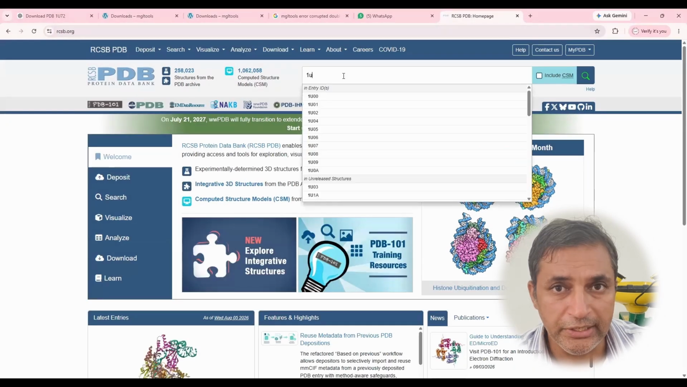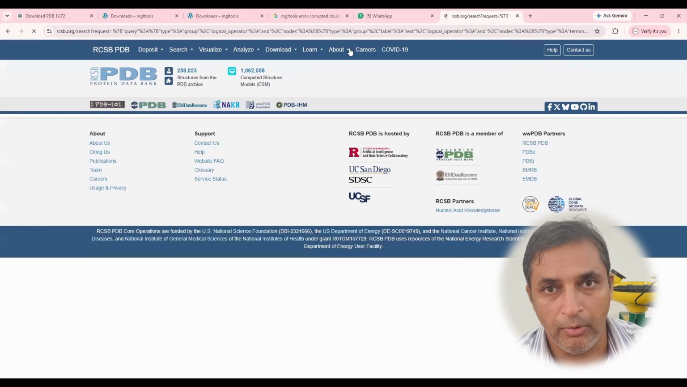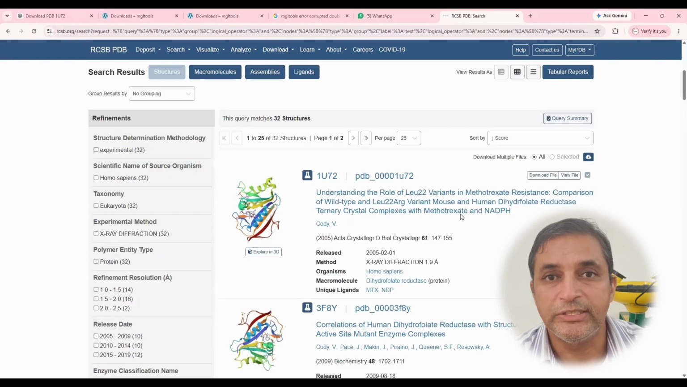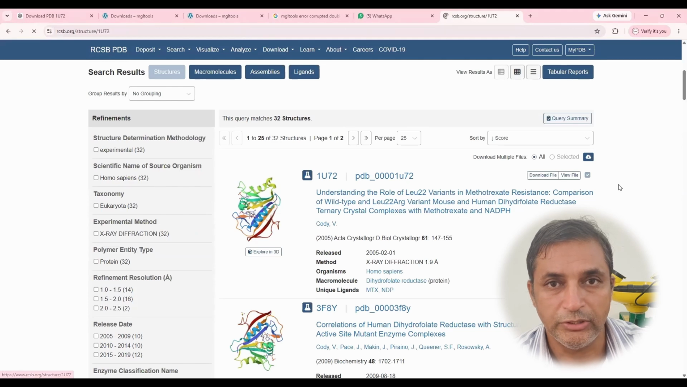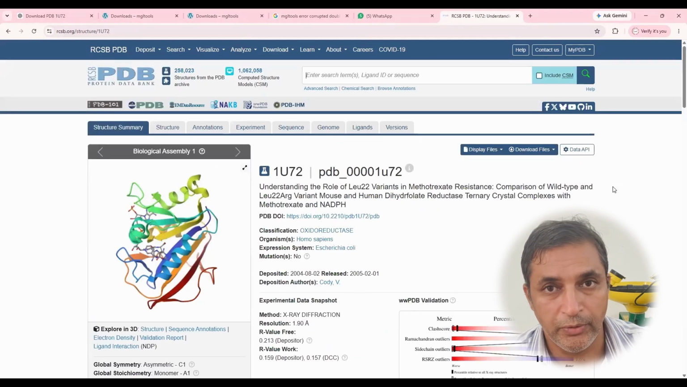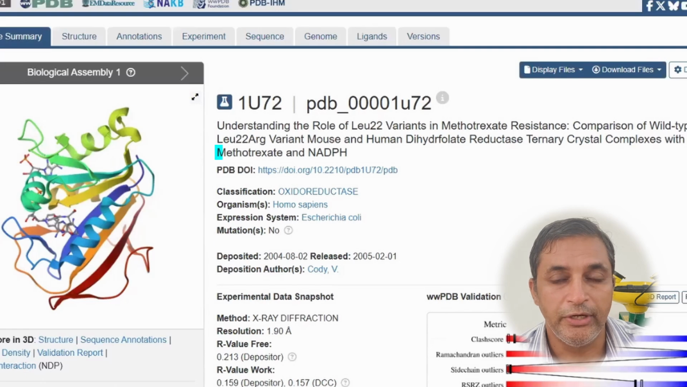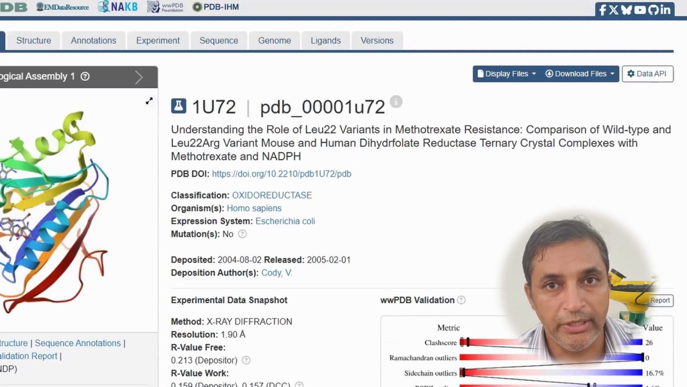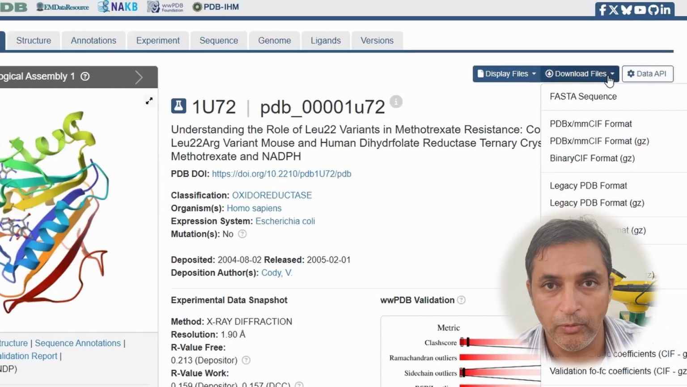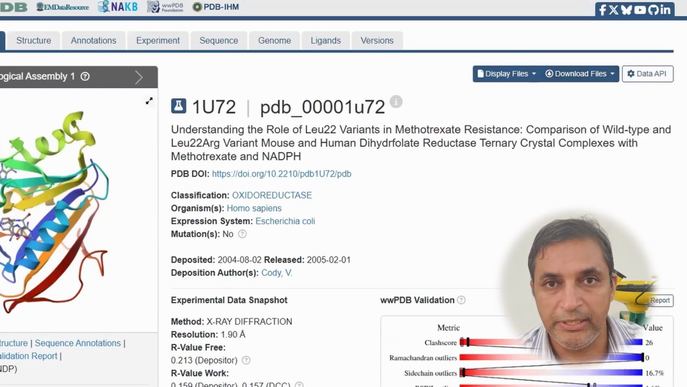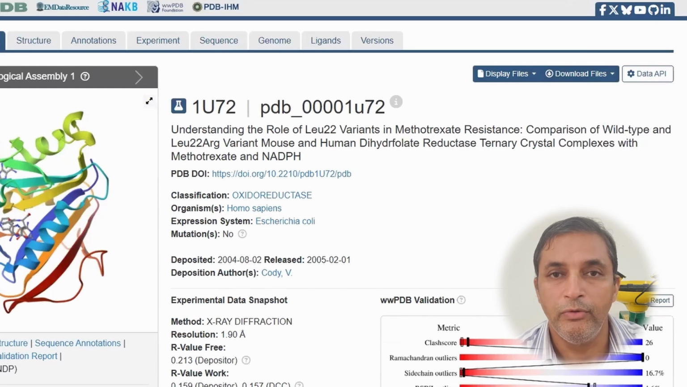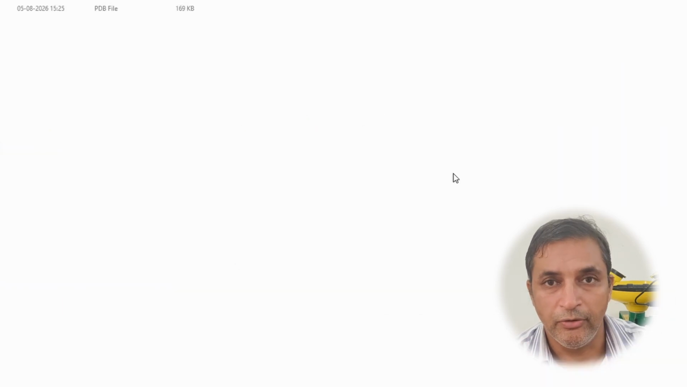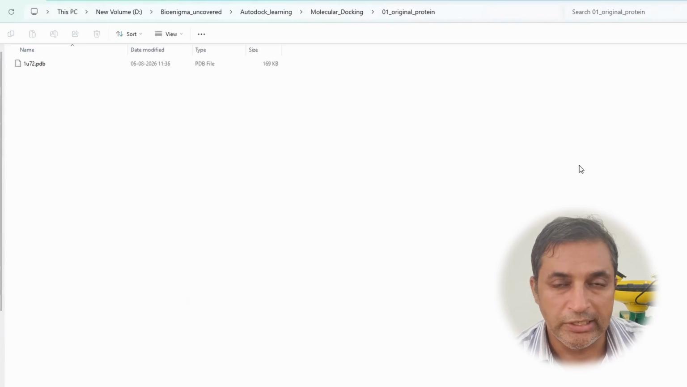Once I type 1U72 and hit the enter button, it will show us various molecules having this dihydrofolate reductase. We'll select the very first option provided here, and it will open another window, where you'll see that this dihydrofolate reductase is bound to its various ligands, that is, NADPH and the methotrexate molecule. In this window, you will see the options for downloading this protein in various file formats. So click on this download option button and select the legacy PDB format. Click on this link, and your protein molecule will be downloaded in the download folder in PDB format. Now move this PDB file to your desired folder.